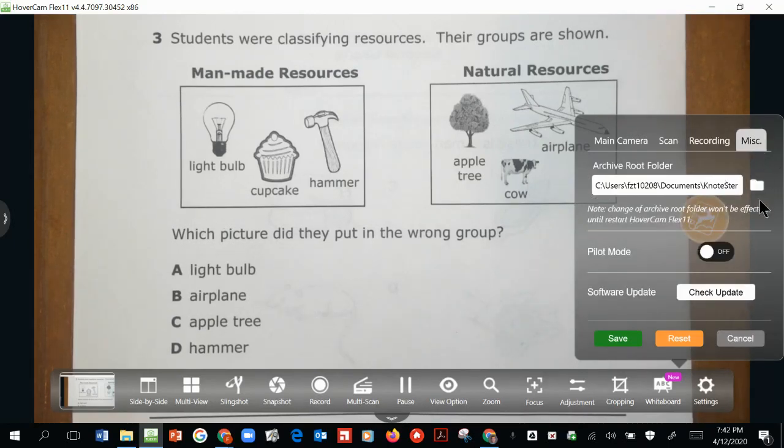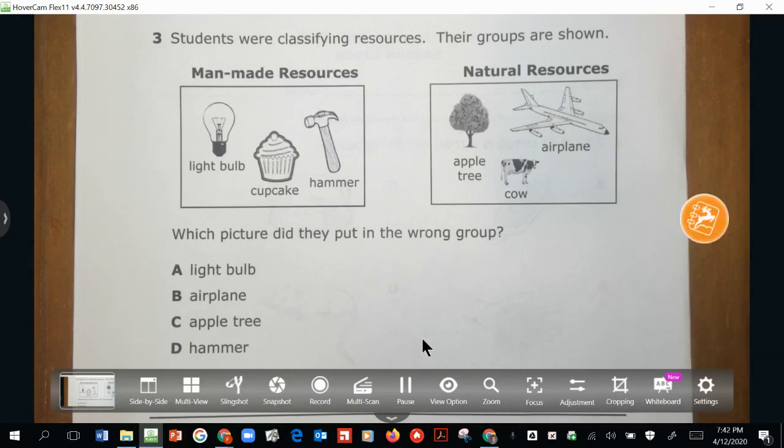Miscellaneous, it tells you where the documents are. And I'm going to click okay. And don't forget to click save. I'm going to click cancel because I already did that. Now I'm going to show you where you can find the files.